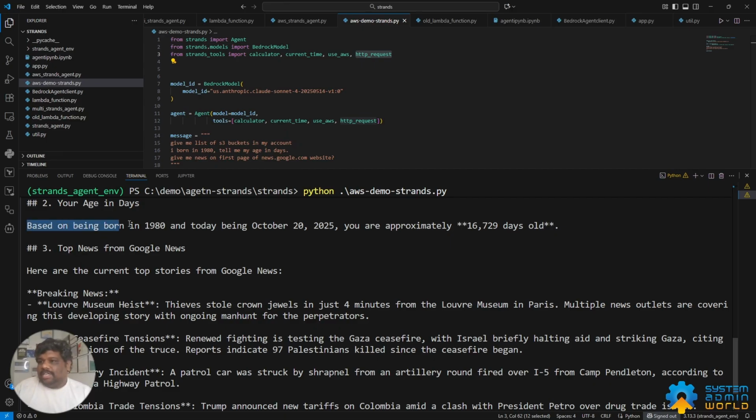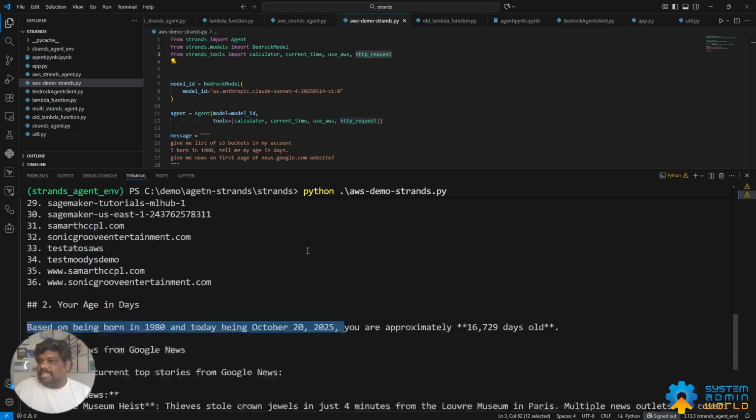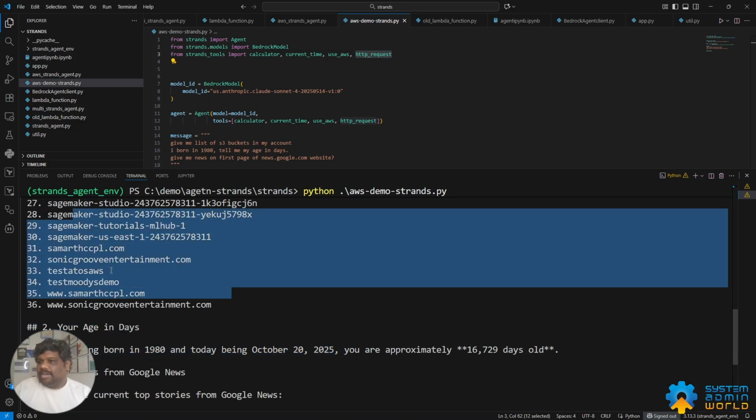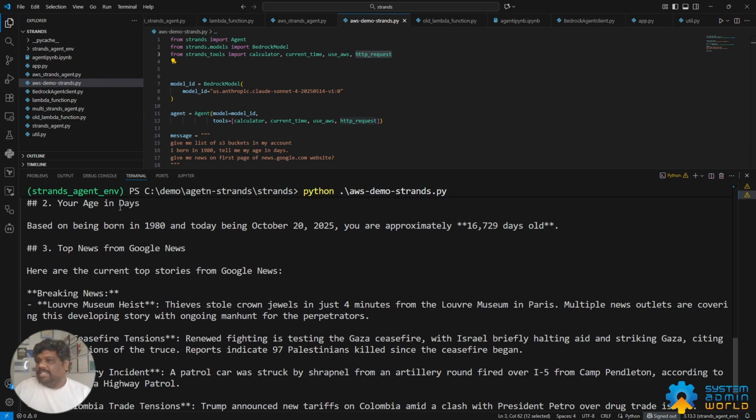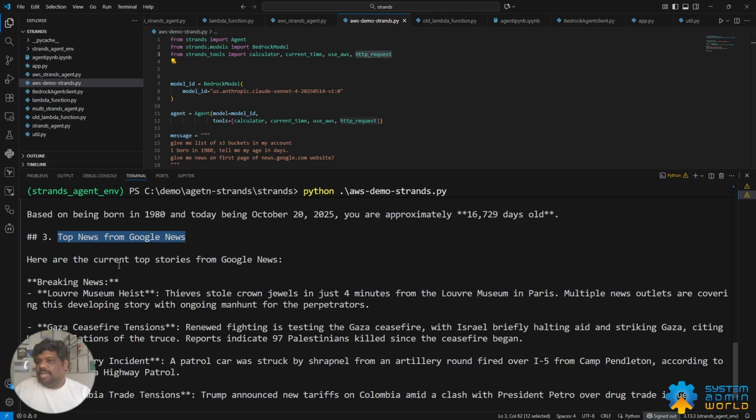So if you see here, this is the second answer. The first answer gave all 36 S3 buckets, and those are right. The second answer gives my age in days, which is around 16,000 days. And then the top news from Google News. So here is the breaking news from Google top. We can verify it by opening Google News.